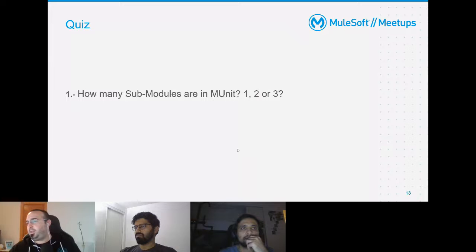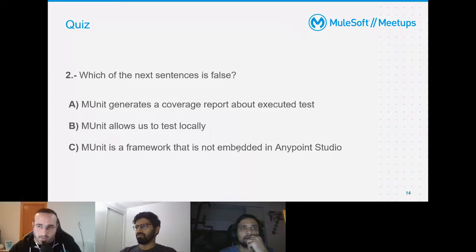And second and last question would be, which of the next sentences is false? A, MUnit generates a coverage report about executed tests. B, MUnit allows us to test locally. And C, MUnit is a framework that is not embedded in Anypoint Studio. I'm going to give you a couple of seconds.